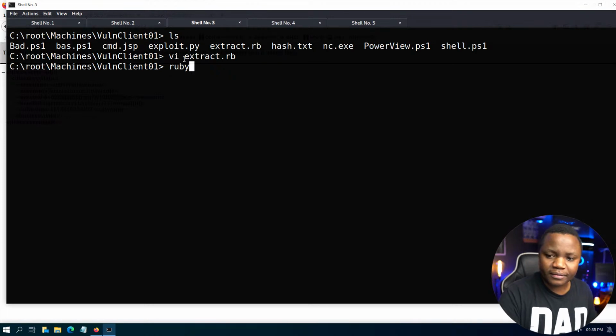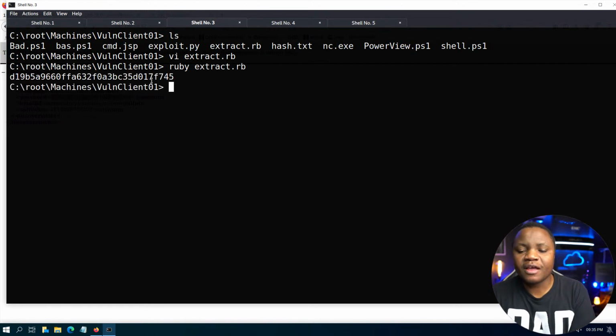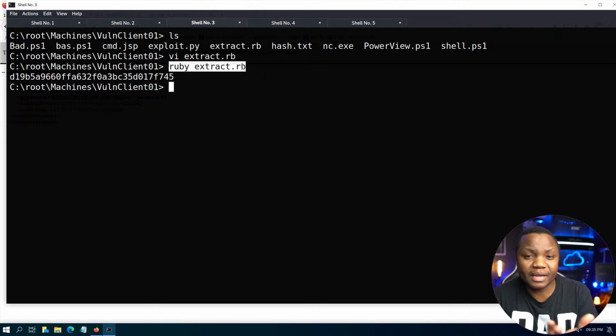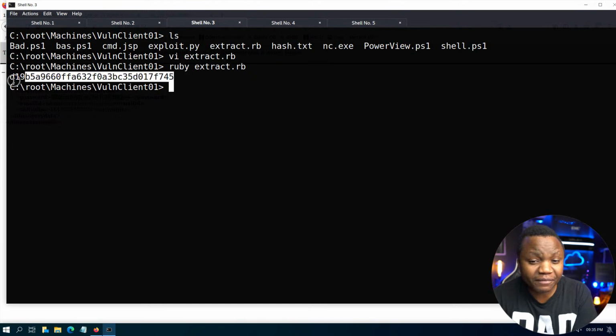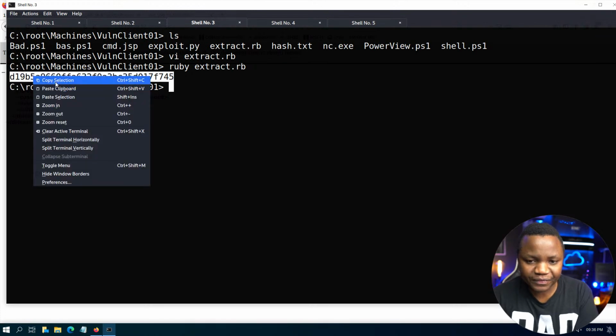So we say Ruby. All right. So what we did here is with this Ruby script, we just decoded the base64 encoded MD5 hash. What do we end up with? An MD5 hash. So with this MD5 hash, we just need to decode it.